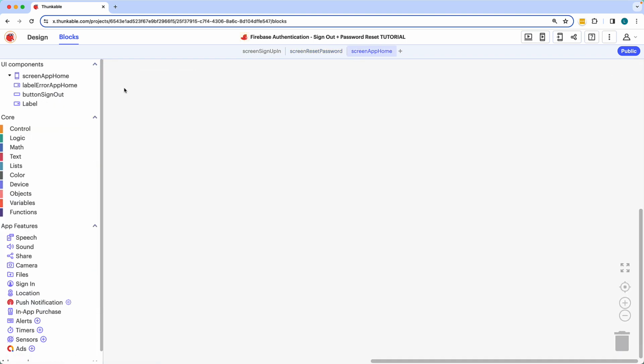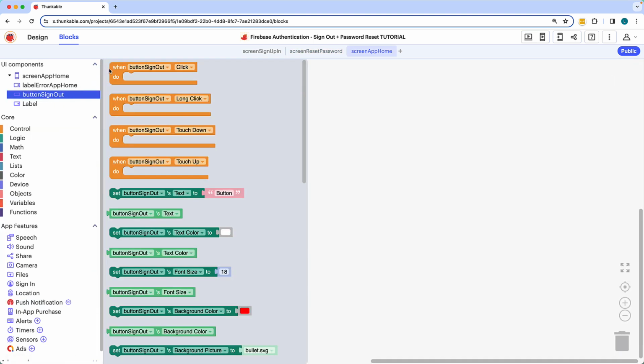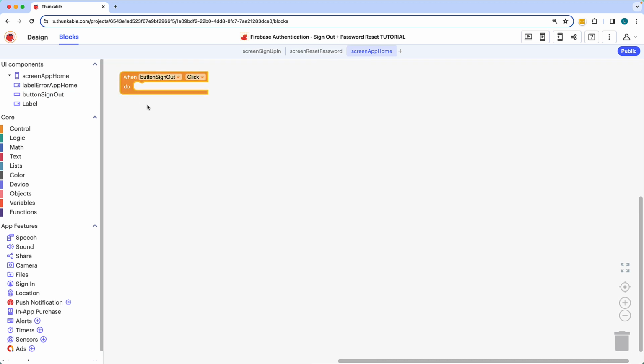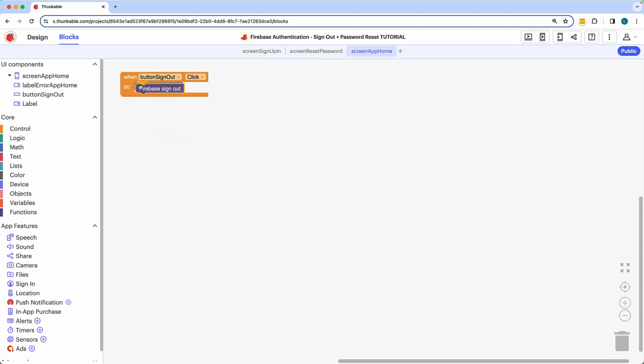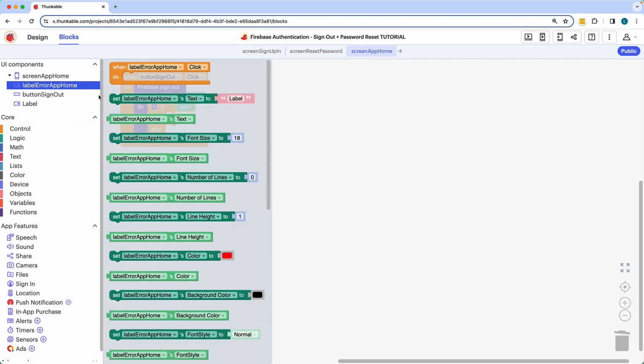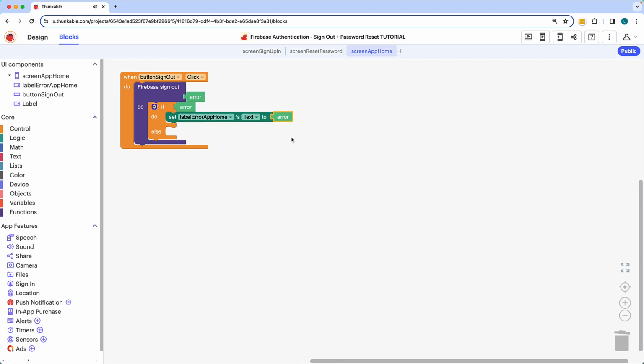Click the Sign Out button in the component tree, drag the When button click block, and drop it in the workspace. Under App Features, click Sign In, drag the Firebase Sign Out block, and drop it within the button click block. Right-click on the block and select Show Advanced Block. Again, we'll build out our standard error handling. If there isn't an error and the sign-out request is successful, we'll do two things.